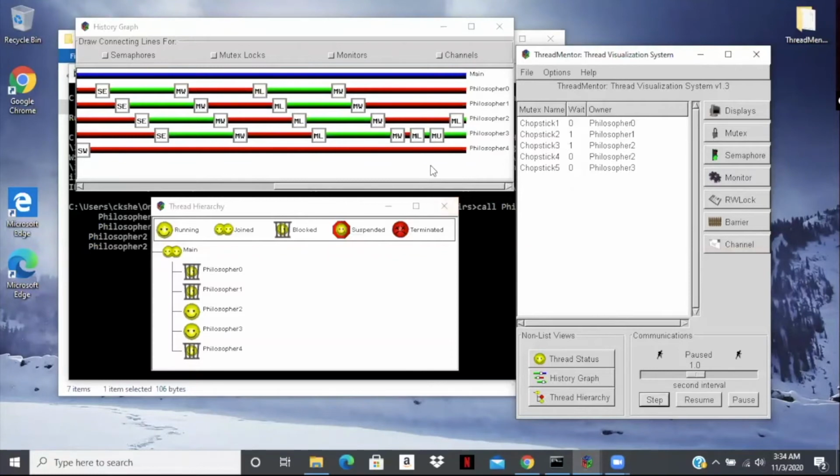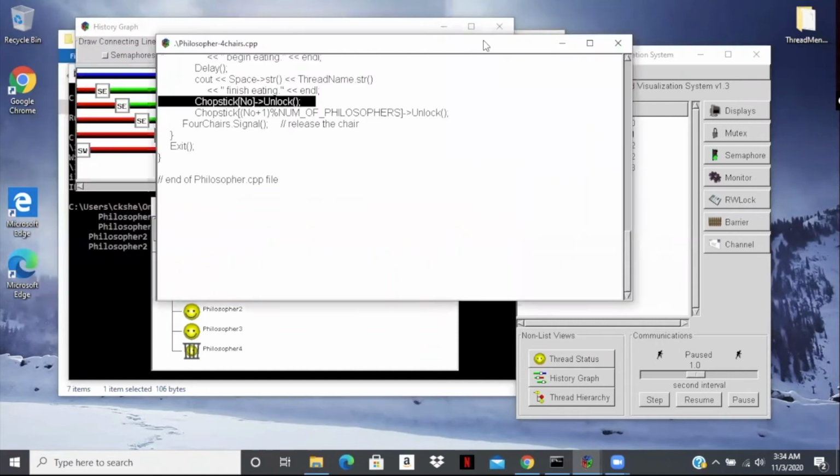Now, philosopher 3 has a new tag, MU. MU means after eating, philosopher 3 releases its left chopstick. Let's take a look at it. And unlock. Okay?